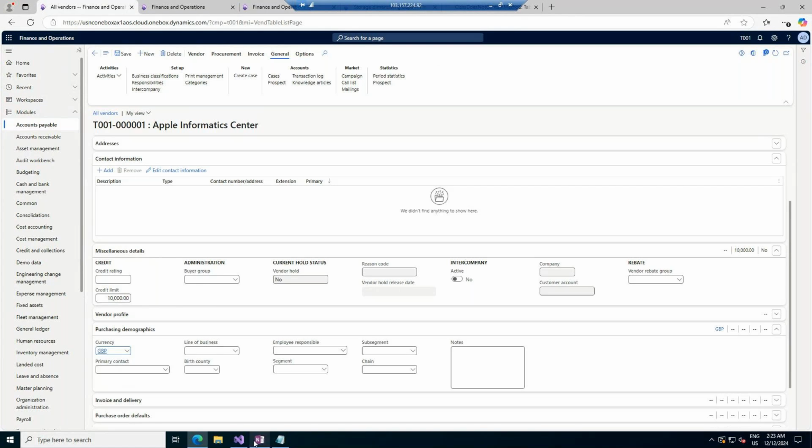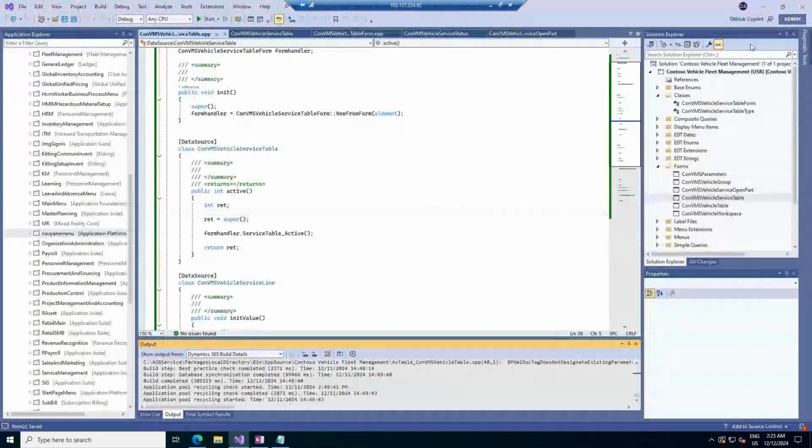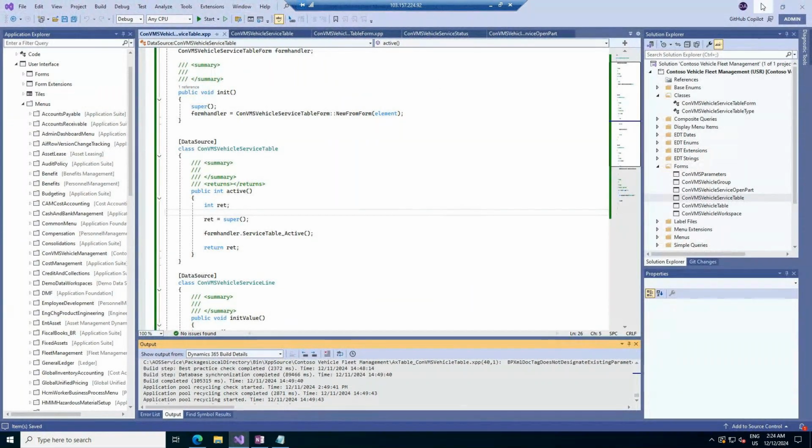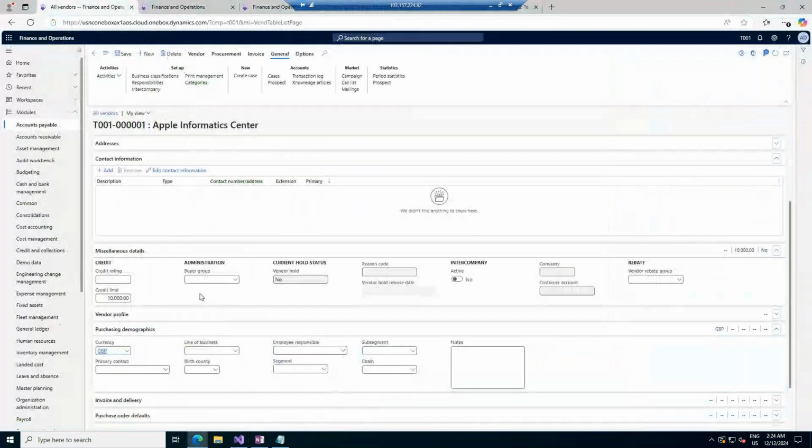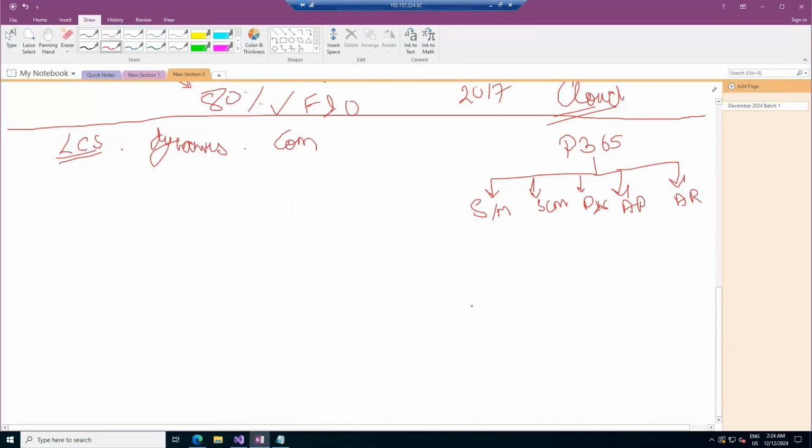The approach is you go to Visual Studio, and over here you will find the form, and on the form you will add the field, and you will give it to your client. But this is not done by you, because you will not have access to Visual Studio. So there are two types of jobs that will originate from here. One is your functional consultant, one is your technical consultant.